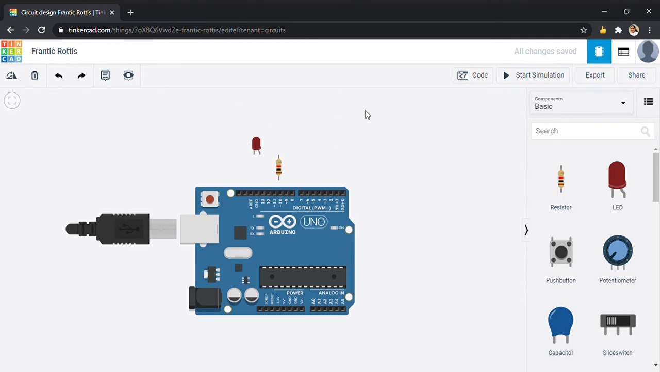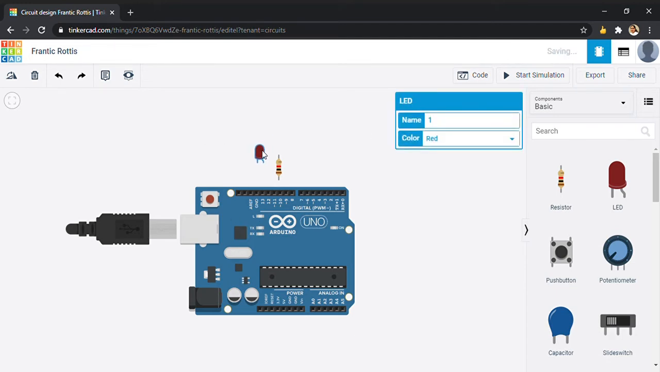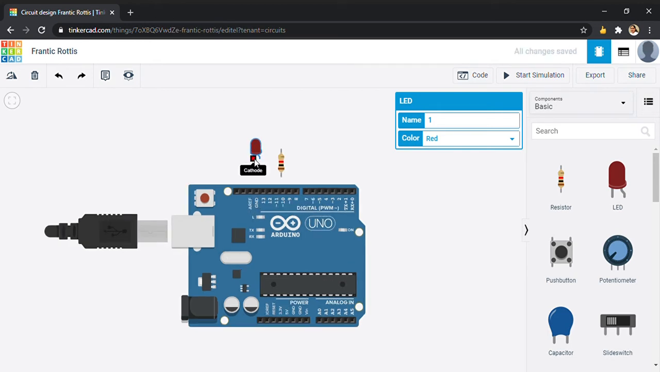So every 1 second it should turn on, and then after 1 second it should turn off, and it should do so until we switch off the Arduino. So the circuit is rather simple. All you have to do is connect the cathode to this ground pin over here, right?